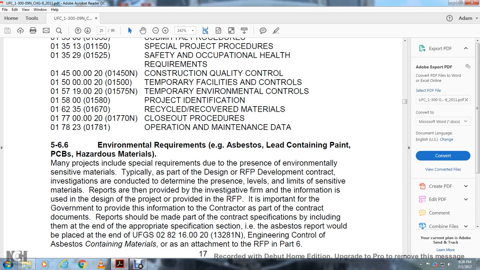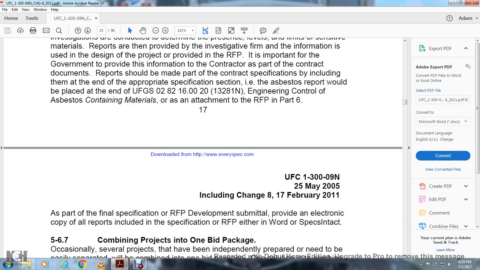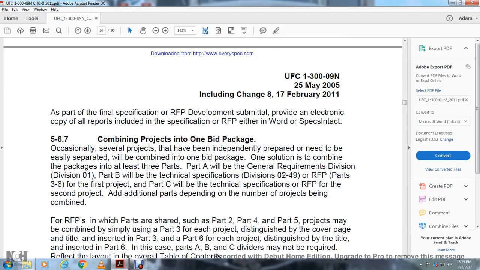Reports shall be made part of the contract specification by including them in the appropriate specification section; for example, the asbestos report would be placed at the end of the Unified Facility Guidelines spec 02 82 16.00 20 or 13 28 31, engineering control of asbestos-containing materials, or as an attachment to the request for proposal in Part 6. As part of the final specification, the request for proposal development submittal will provide an electronic copy of all the reports, including specifications, either in Word or SpecsIntact.